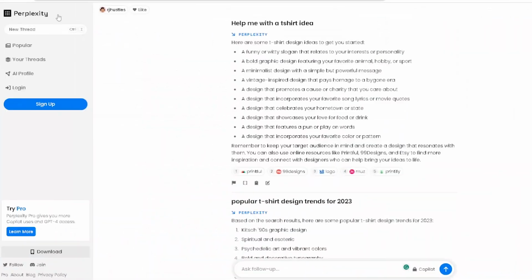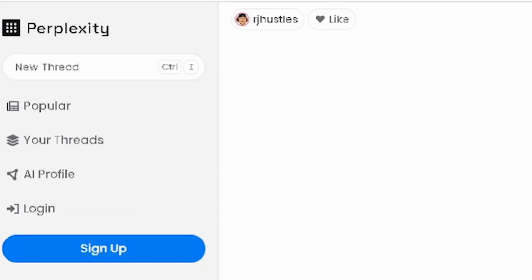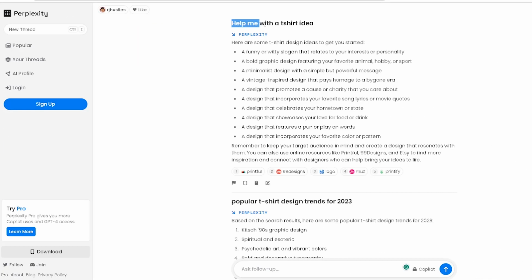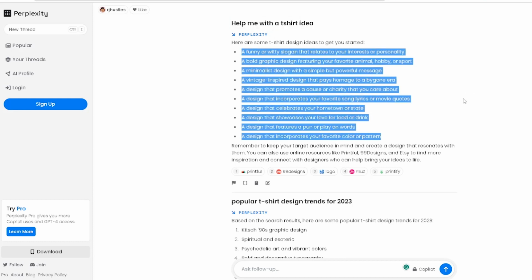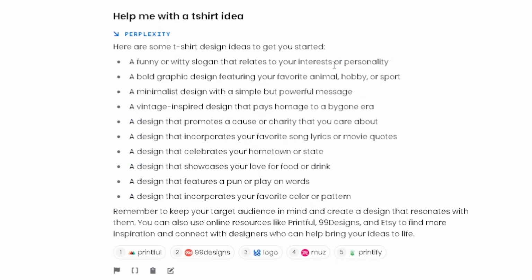All right, so I came over here and used a cool little tool called Perplexity AI, okay? I asked it a question, help me with a t-shirt idea. Simple, straight to the point, right? And then here are some t-shirt design ideas to get you started. Now it came up with this right here, all right? A funny, witty slogan that relates to your interest or personality. This would be really, really good. I could see this working.